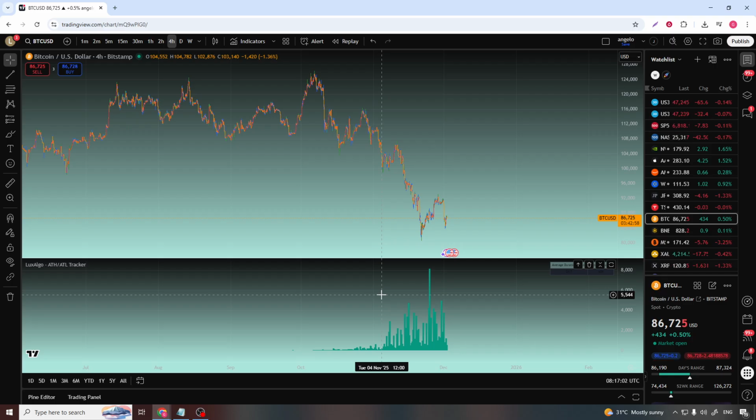From here, you can customize how the tracker looks. If you move your mouse over the indicator's name at the top left of the chart and click on the settings icon, you'll be able to adjust colors, line styles, and visibility. This is handy if you want the ATH and ATL levels to stand out more clearly against your existing chart setup.